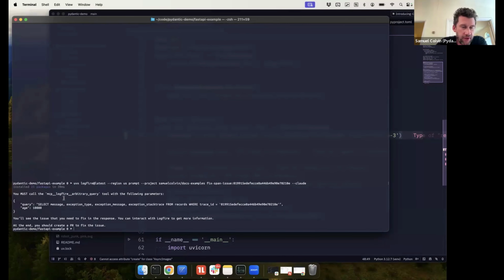So this prompt to Claude is what we're going to use as an entry point into trying to fix this bug. The prompt says you must call MCP Logfire arbitrary query and then run this query against the database. Something else I didn't talk about in Logfire is that we allow you to run arbitrary SQL against your data. That's useful for individuals, because you don't have to learn a new DSL to use Logfire, but it's also very powerful for LLMs, because LLMs are great at writing SQL.